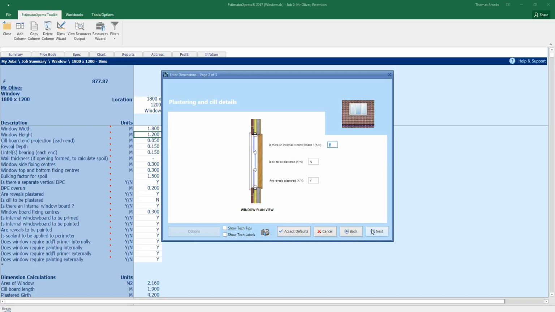On page 2 we have our plastering and sill details. This is asking if there's an internal window board, if the sill is to be plastered, are the reveals plastered. I'm having a window board in this, reveals are plastered, but the sill won't be. I can now click to go on to page 3.